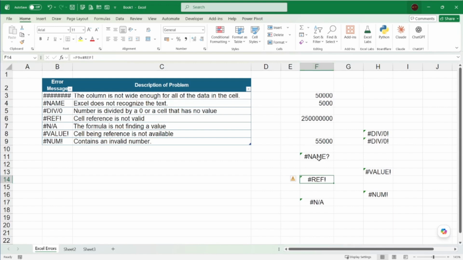The #NAME error. This means Excel doesn't recognize the function you typed. Usually it's a spelling mistake. For example, writing SUM with double M instead of one M. Check your spelling and you are good to go.